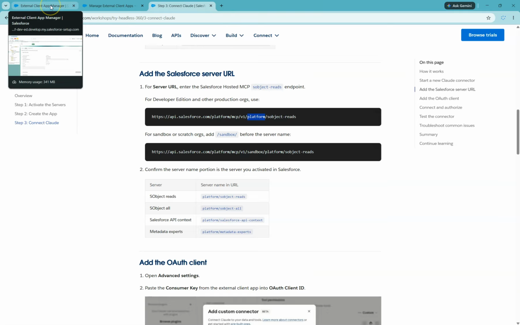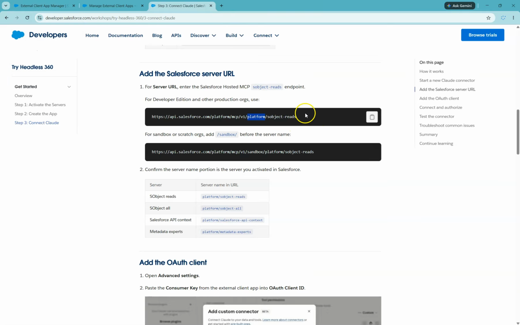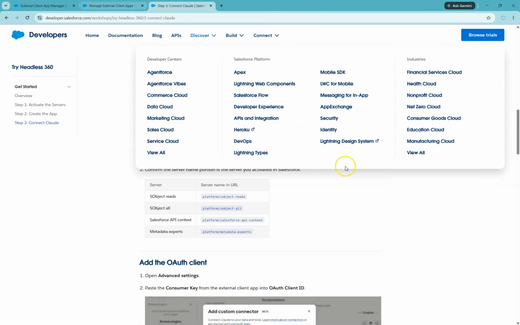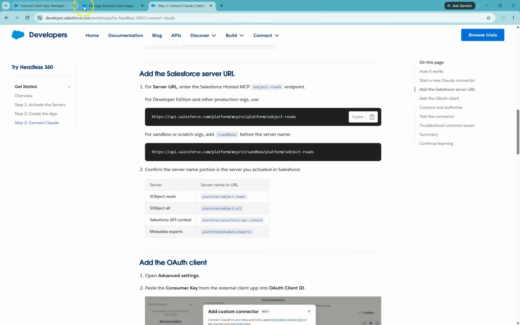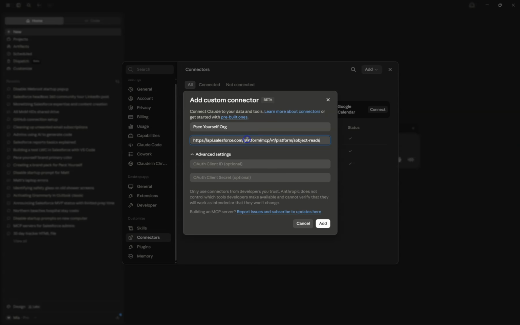So I'm going to copy the top one because I'm in a dev org and I've got the S object reads at the end, which remember was the tool that we turned on, or the server we turned on, I'm sorry. So we're going to copy that one, head back into Claude and paste that one here. So each connector connects to one server. So if you have a need to have read, edit, create, lots of other fancy features, I would create your own MCP server and put the tools inside that you're asking for. But this example is just S-objects read, so read all the objects in Salesforce that the logged in user can see.